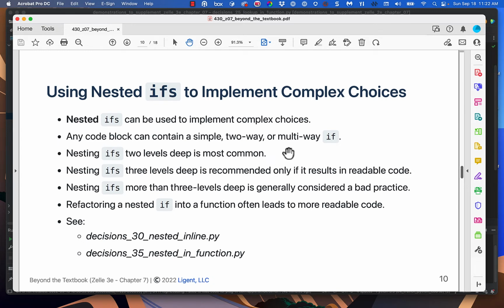So nesting ifs to two levels is the most common use of this practice. Nesting ifs three levels deep is recommended only if it results in readable code. Sometimes it's still pretty readable. Other times it's not. Most practitioners agree that nesting ifs more than three levels deep is going to be a bad practice because the code is not going to be readable.